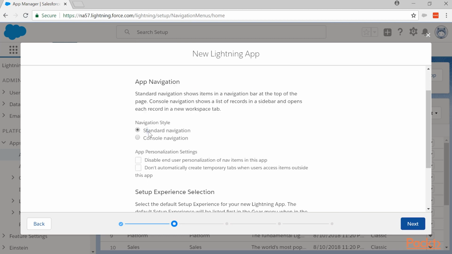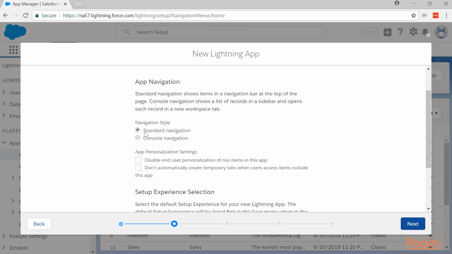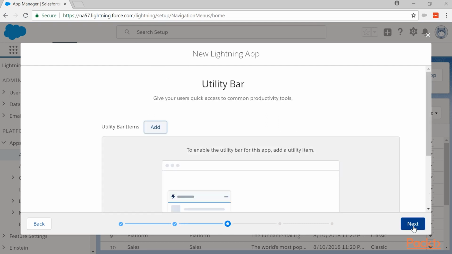Is it a standard navigation or console? Console means many items under one roof, one screen, one place. That is console, which is helpful for the call center guys. Of course, I'm going for standard navigation. So this is service or full setup. Obviously full setup.